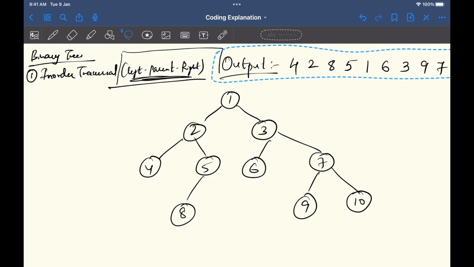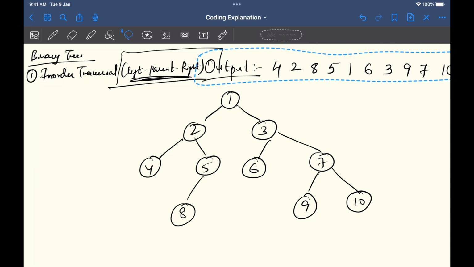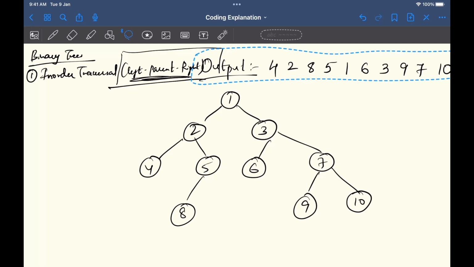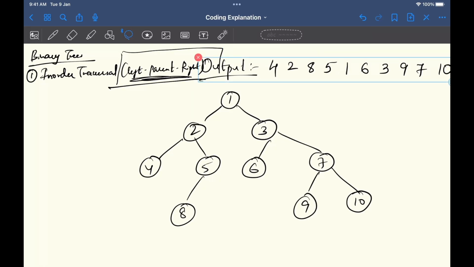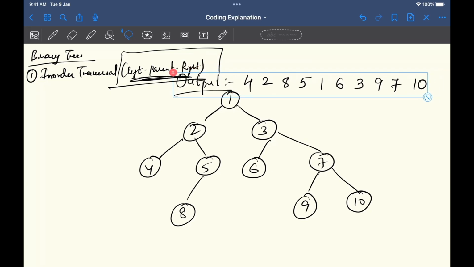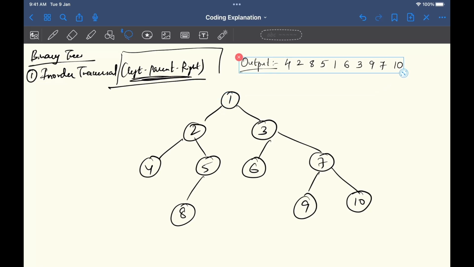So I'll put it here, and let me reduce this size as well. One second. Fine, right? This is the output.